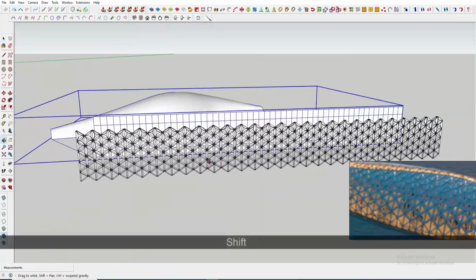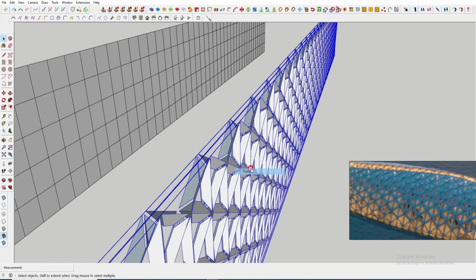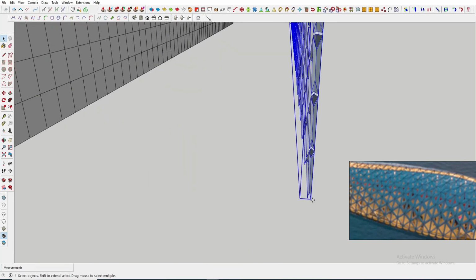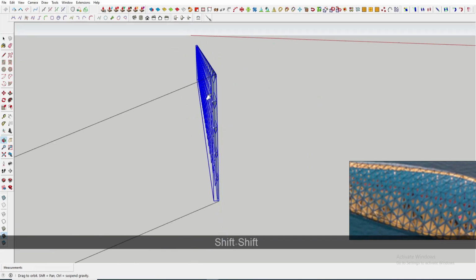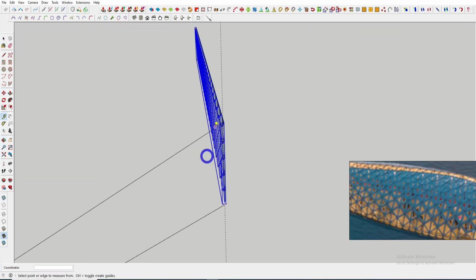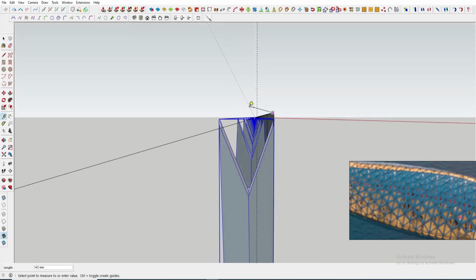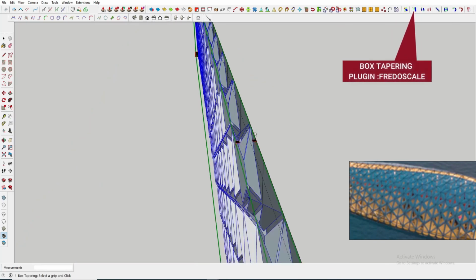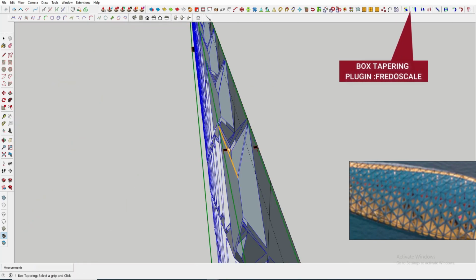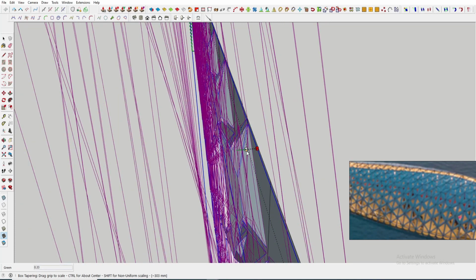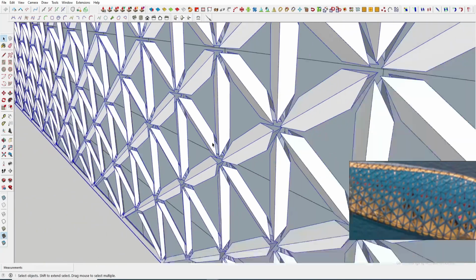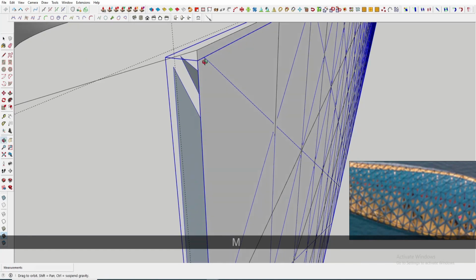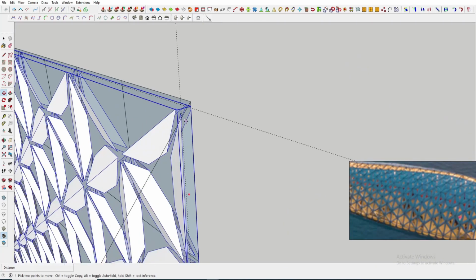I'm exploding both the groups and making it a single group. So now it's ready to fluidify along the surface. So I'm aligning to the projection plane. In the center of the projection plane, I'm aligning the whole geometry. Here I am using the Frodo Scale plugin box shaping tool, adjusting both the edges equally, the bottom and top edge. So now it's equal. Now this whole geometry is ready to fluidify along the surface.